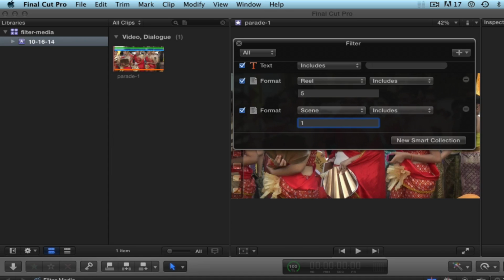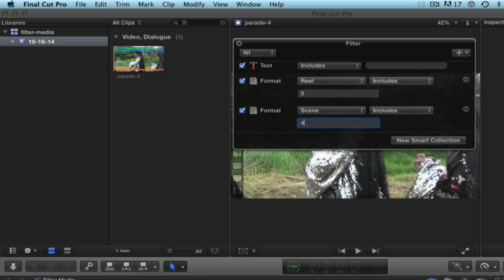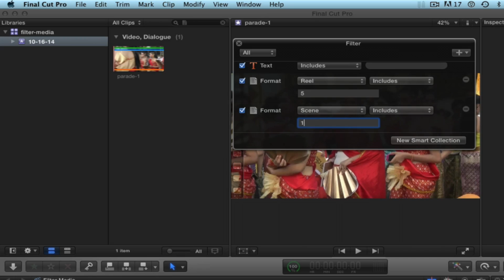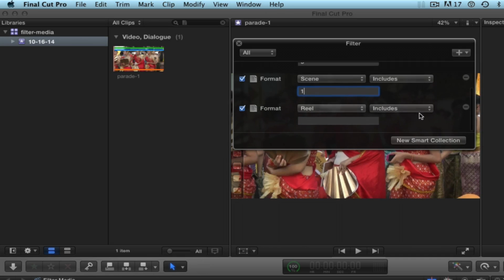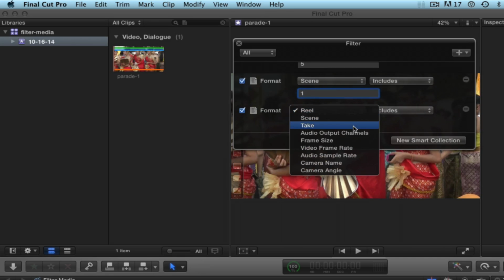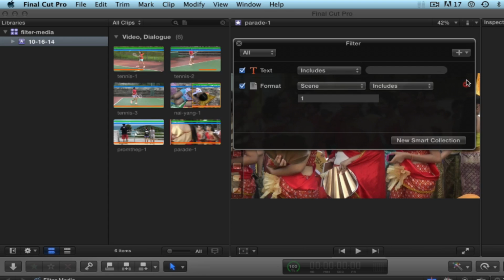scene 1. And it's just that one. Scene 2, just that one. Scene 3, just that one. Scene 4, etc. So now I'm filtering down by reel and scene, and I can also filter down by take. I won't be going through all of these, but here's an idea. Take 2, there's nothing for take 2. Everything was done in one take. Nice job. Okay. And again, you get these options over here. The reel includes reel 5, or it doesn't include it, or it is reel 5, or it is not reel 5. Okay.